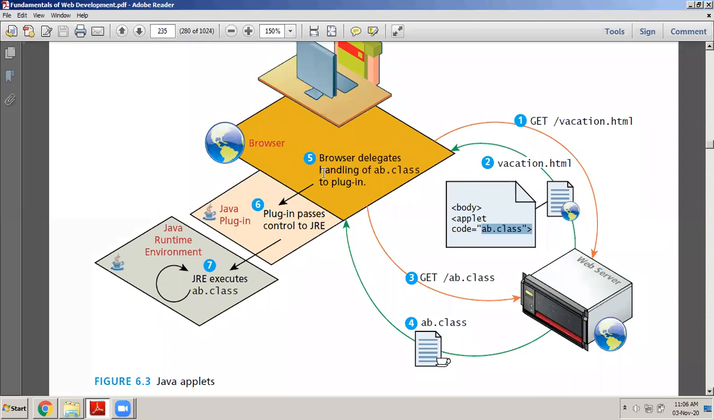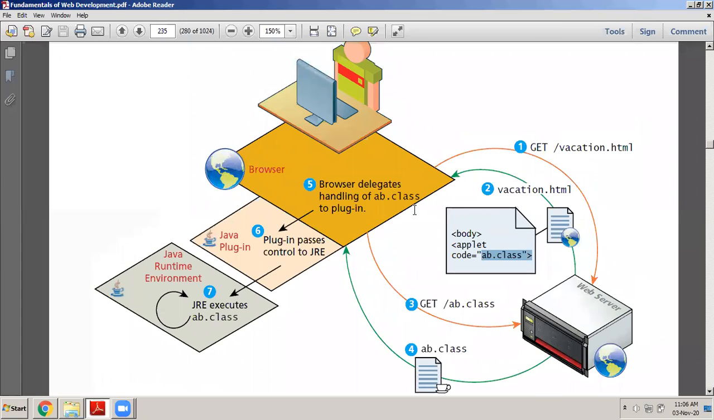Now the browser cannot execute that class file. So it has to give it to the JRE, the Java runtime environment, and the Java runtime environment will execute that and then give you the result. Basically, this is what happens when you request a page in which you have an applet. Applet is written using pure Java.